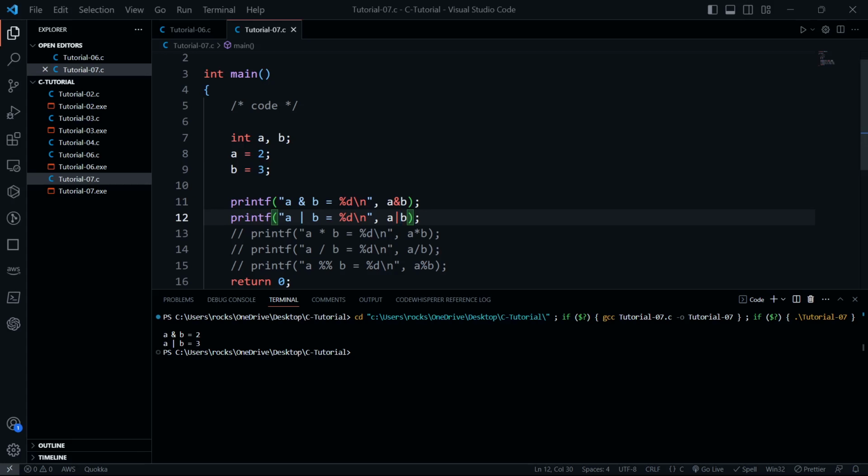So if you want to try this with some larger values, you can try to assume what is happening, and then try to find out what the C compiler will return, and then try to run the code in your VS Code terminal, and let's see whether your assumption and the VS Code terminal's result are matching or not. If they are matching, that means you are right.